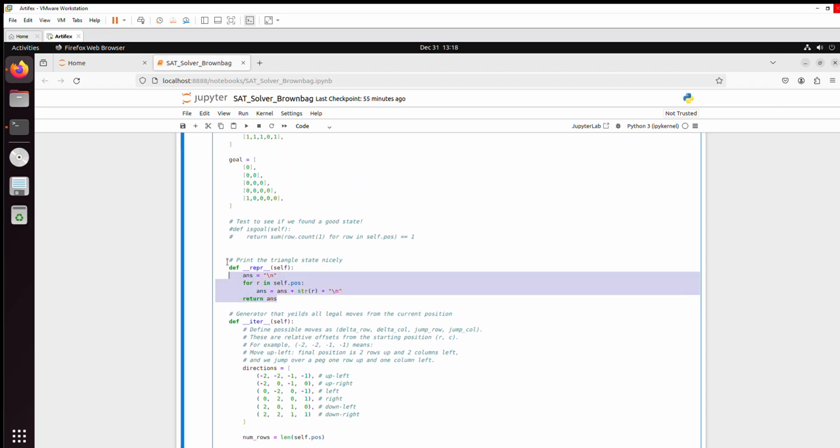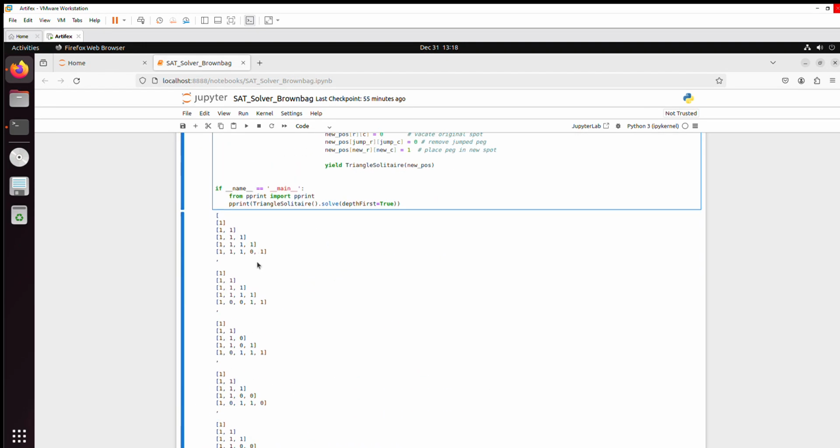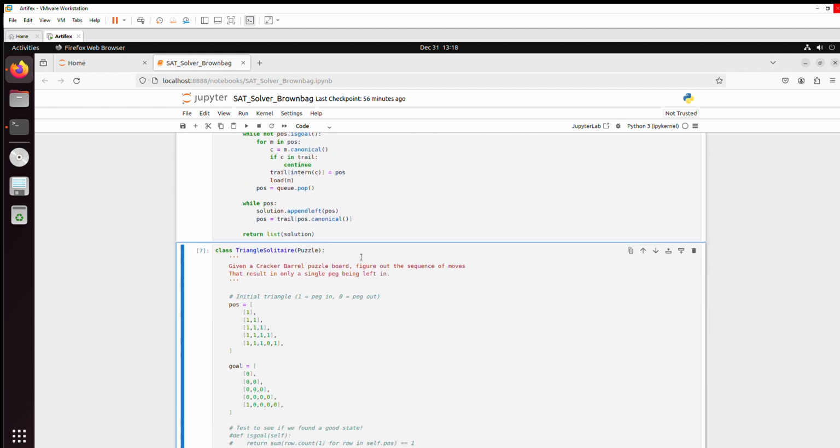This repr here is basically having it print in a pretty state. So when I solved it, it's printing these pretty sort of triangular looking outputs. If I didn't have that there, it would just print a list of lists all on one line and it would be ugly. So yeah, this is my triangle solitaire solver.